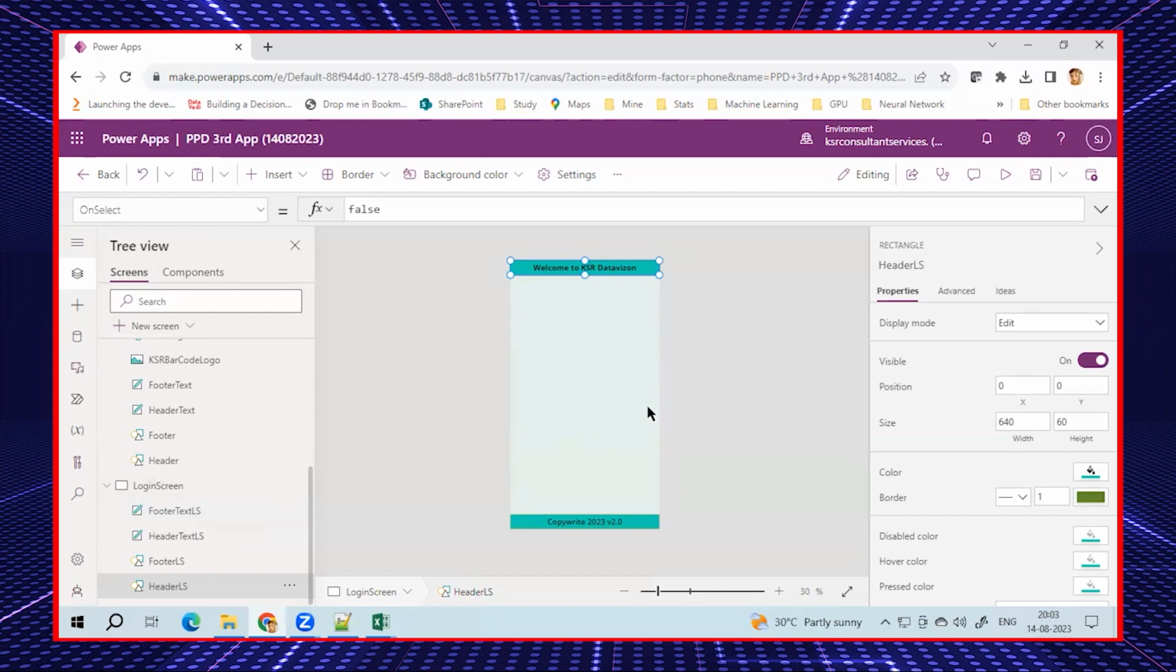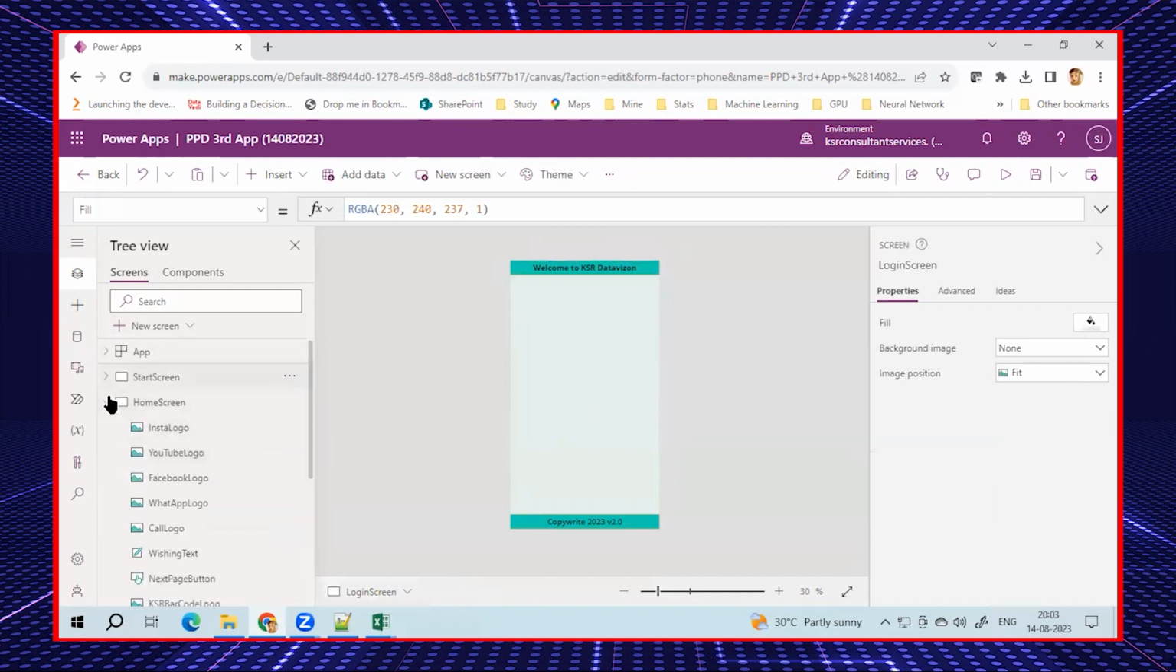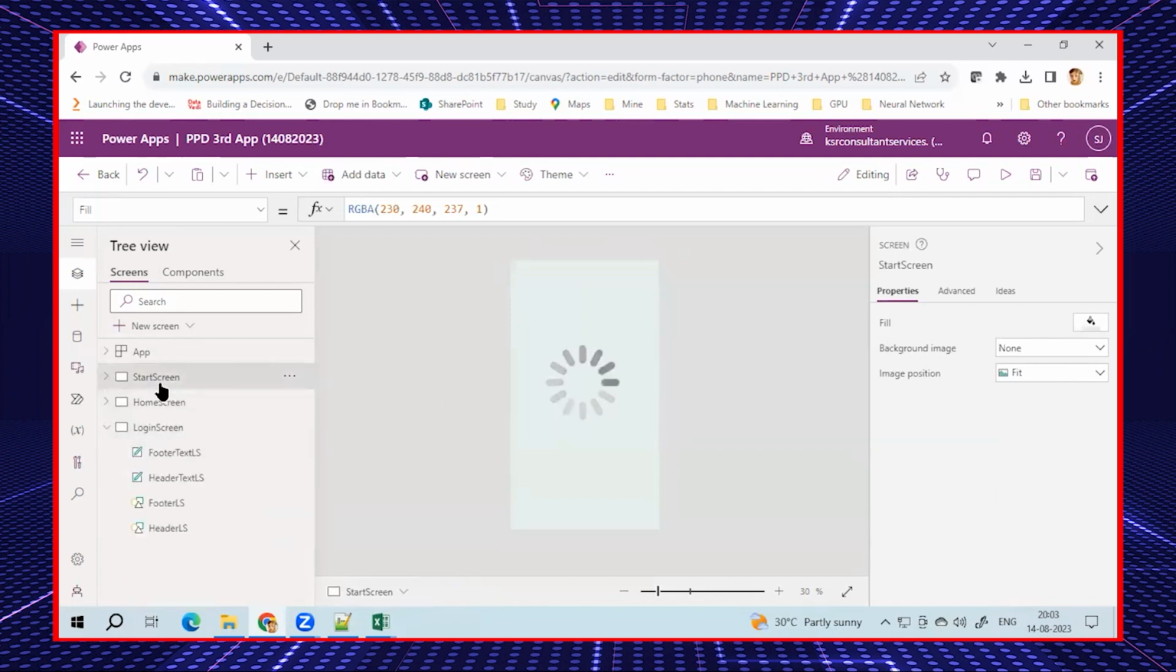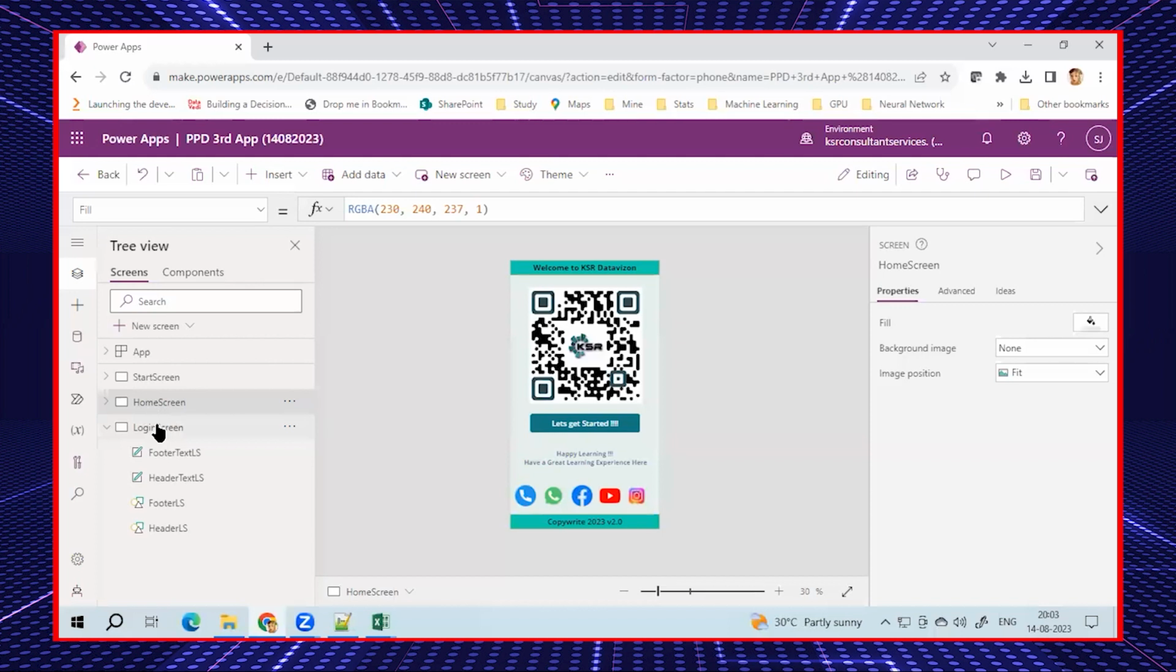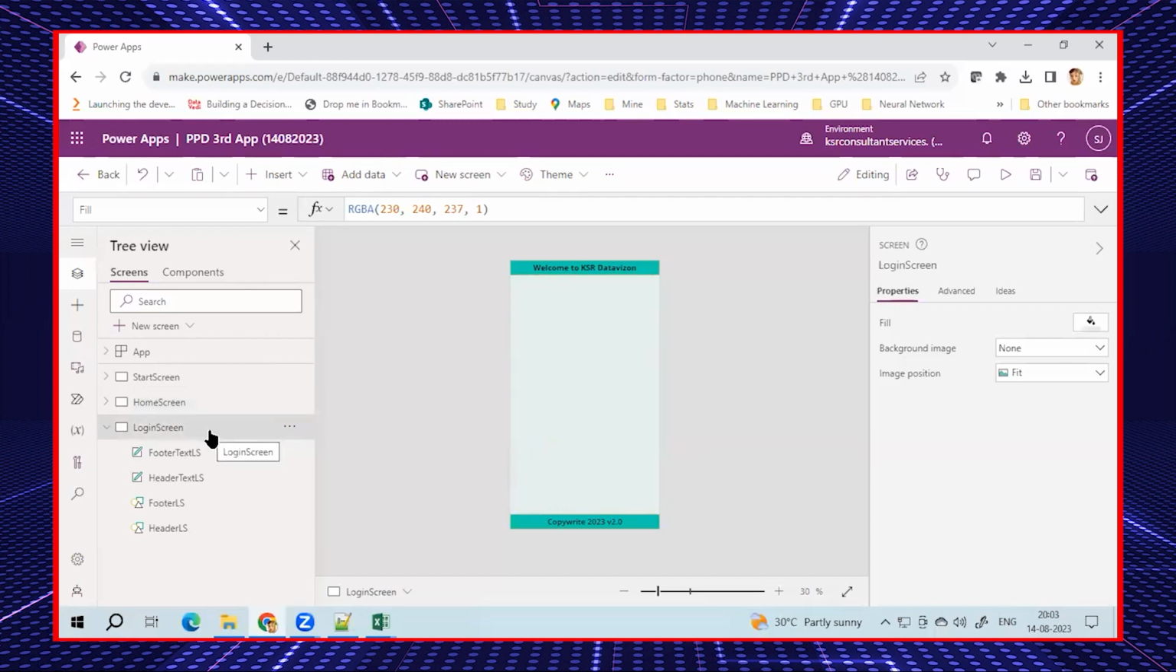Okay, now in this screen now, this is my home screen. This is my start screen. This is my home screen. And now I need to go and add a login screen. For login screen, what is that one thing which I really required?